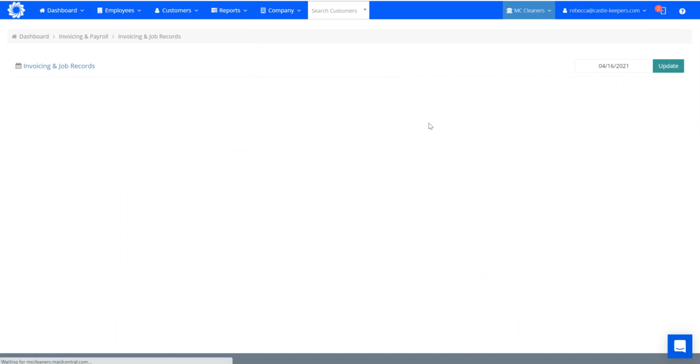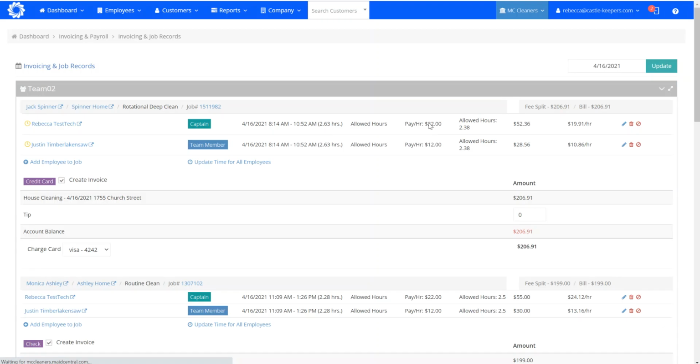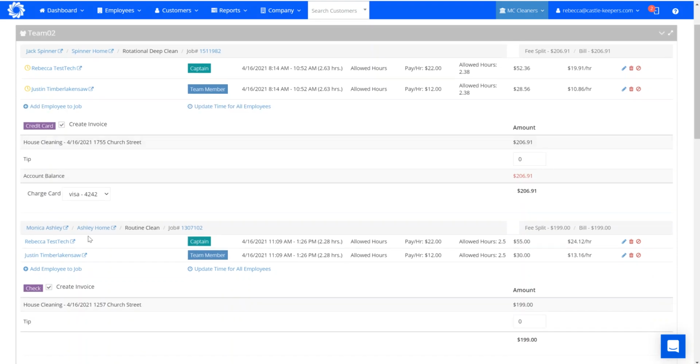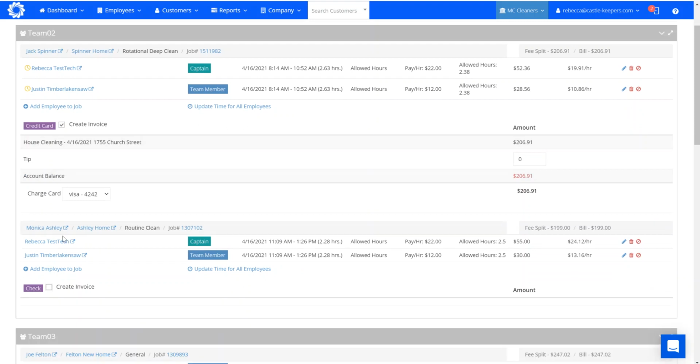A couple of different reasons why you might not create invoices for a customer from a previous day would be maybe you don't have their credit card on file yet, or maybe you have not received the check that they're sending you to make the payment. So in this example, we're going to generate and create invoices, but we're going to leave one unchecked, the one here that has a check payment. We haven't gotten the check from Monica yet, so we're going to leave that unchecked. Then we're going to show you where you can find that job so that when you do receive the check, you can batch and post that payment.